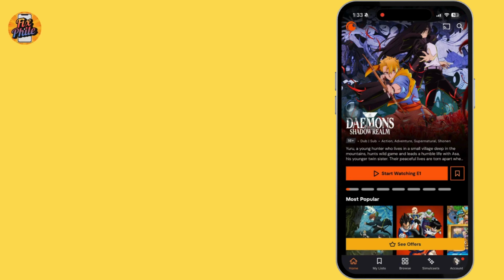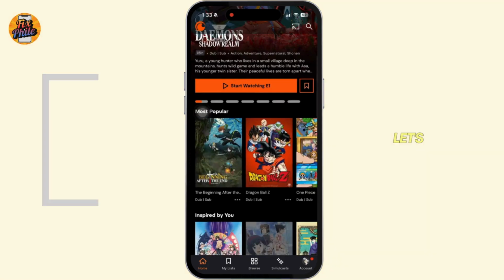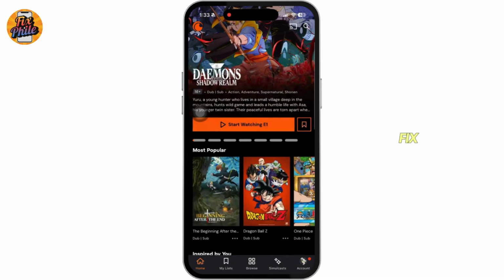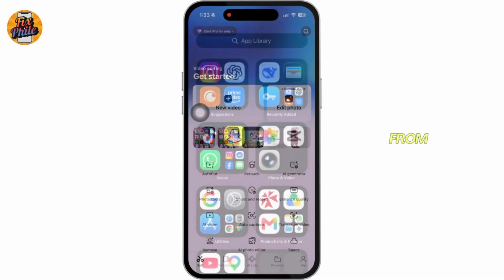In this guide, you'll learn how to fix Crunchyroll Playback Error. Let's get started. The very first thing you want to do is close the app and relaunch it. This can fix temporary glitches that may prevent videos from playing.